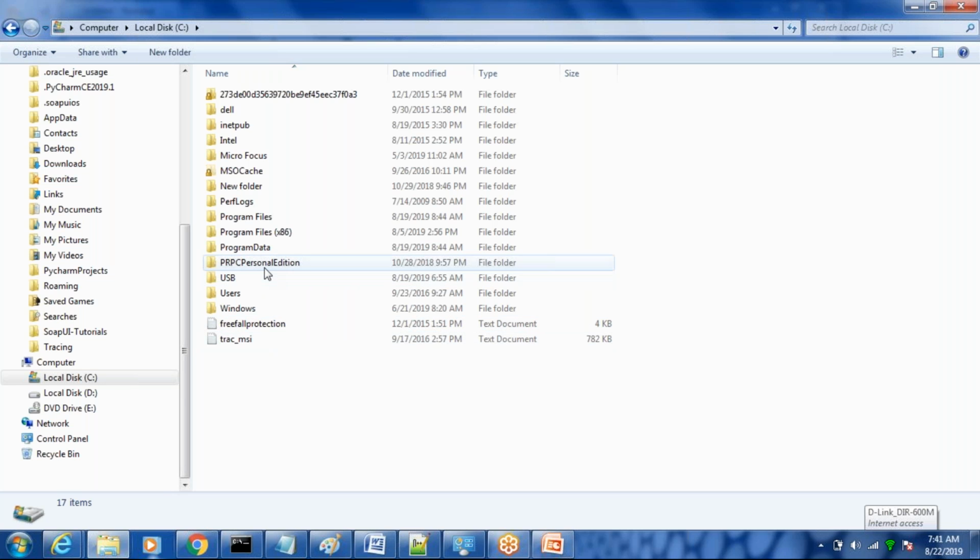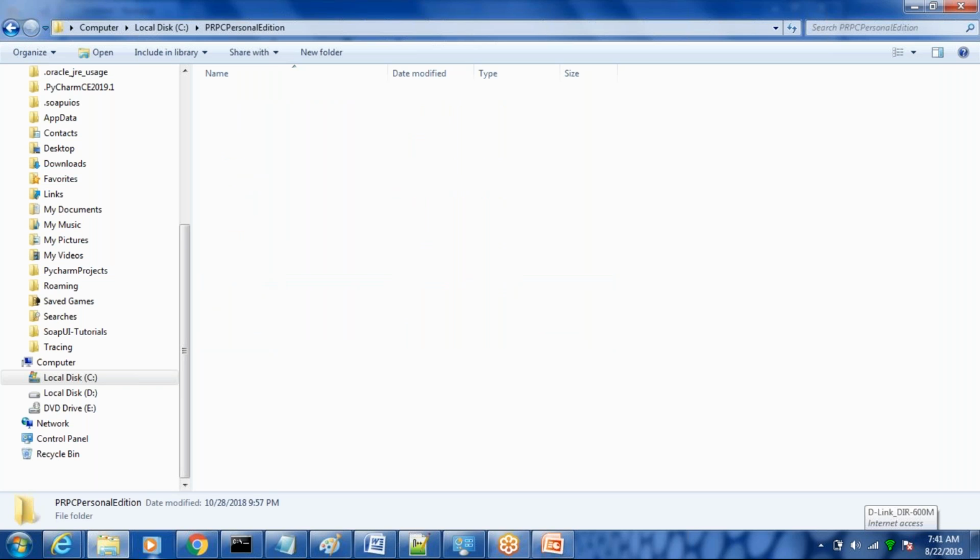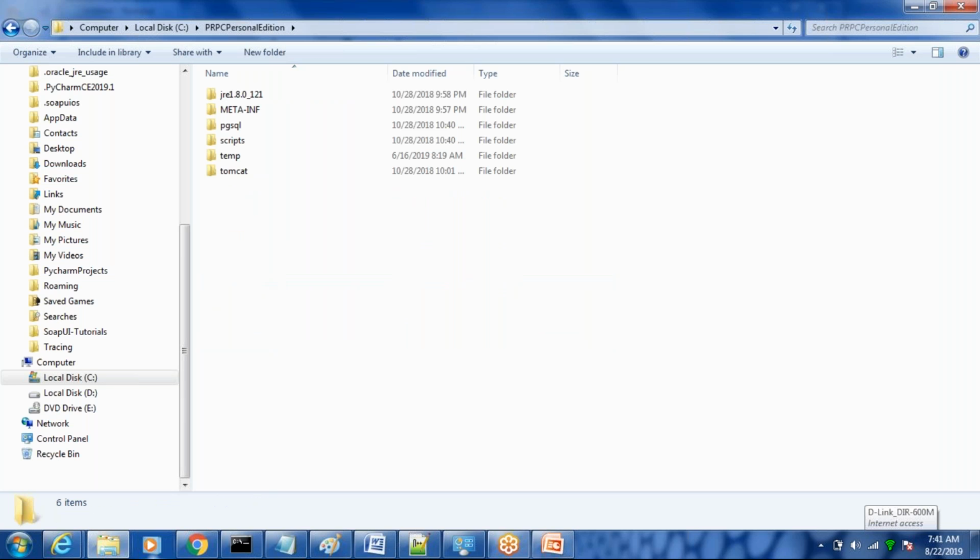In the PRPC Personal Edition folder you see the list of all the software. Basically, Pega runs on Java technology; it is software built on Java. Here you can see Java JRE 1.8. The 7.4 version is compatible with the Java runtime environment 1.8.